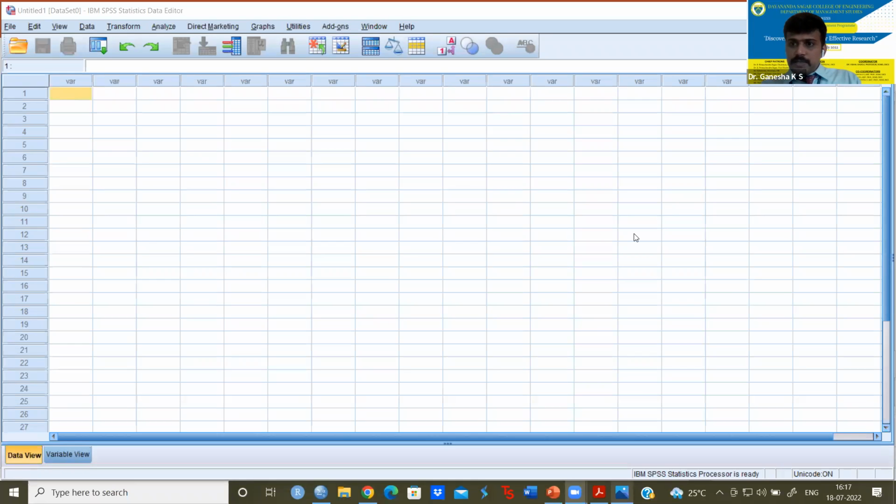From tomorrow onwards, Professor Vishal will be doing the extensive analysis of different tests, and Dr. KG Hemalata will also be taking you through exploratory factor analysis, reliability tests and principal component analysis. So today we will just be learning how to enter the data into SPSS.